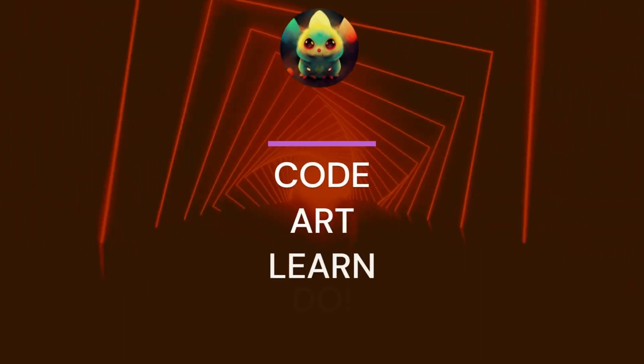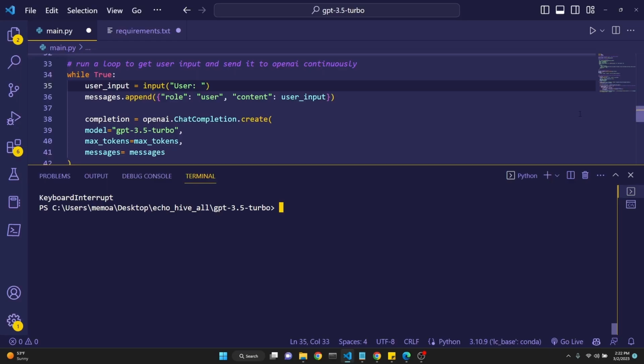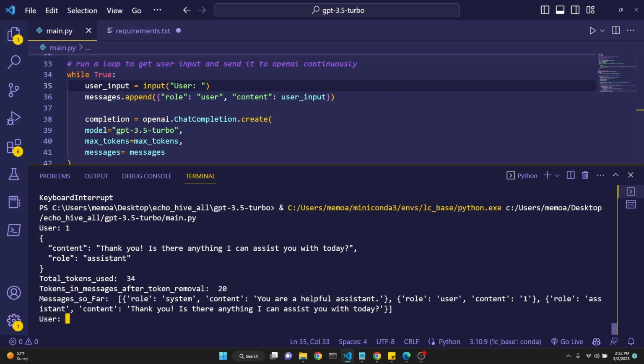Today we'll be learning about how we can use OpenAI's new chat completions with GPT 3.5 Turbo. Let's start with a demo. This demo actually shows how we can remove earlier messages when our token count reaches a certain level. I'm just going to say 1. As you can see, we are counting the tokens, and this is our messages so far.